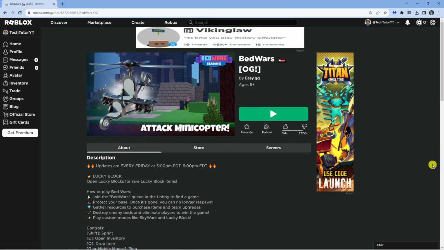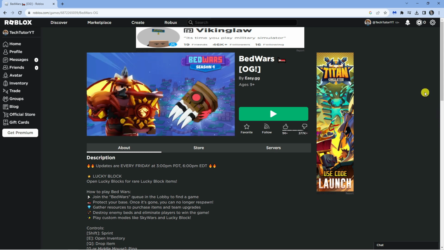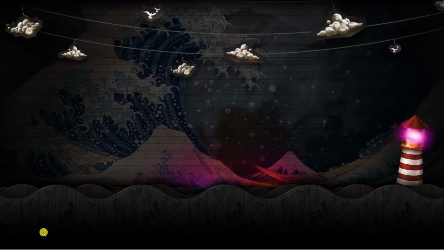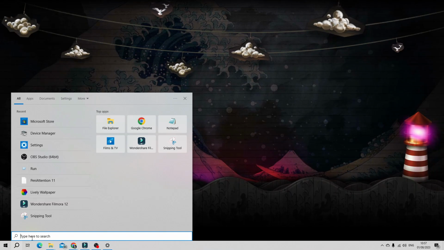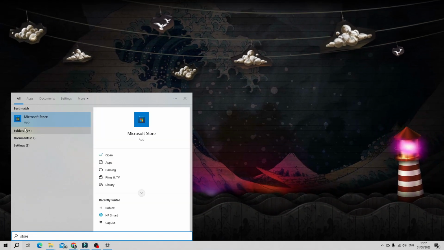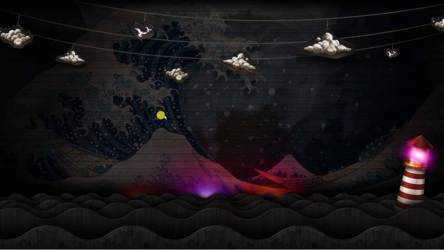Now, if you're actually using the Microsoft Store version of Roblox, there's actually a different way to make sure that this is up to date. So to do this, what you're going to want to do first is come back to your desktop and come down to your search icon in the bottom left hand corner. From here, go ahead and type Store into the search bar and open up the Microsoft Store underneath Best Match.